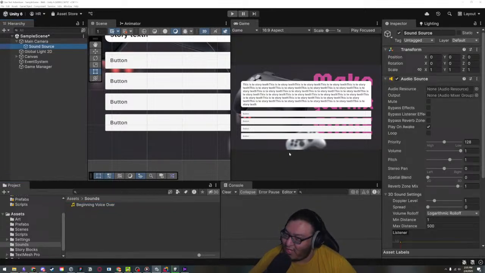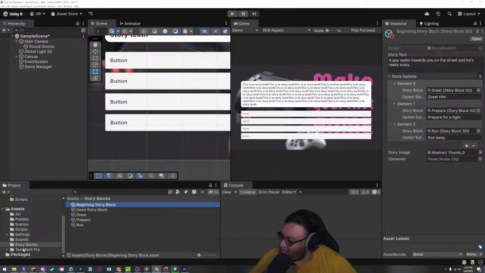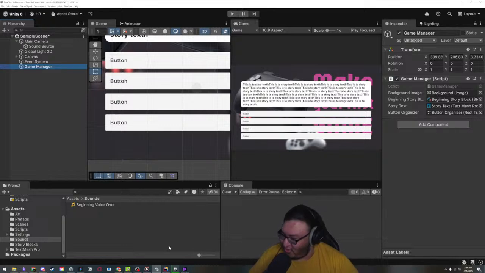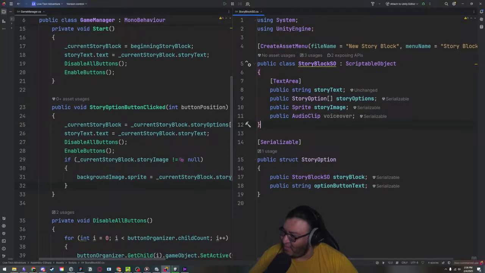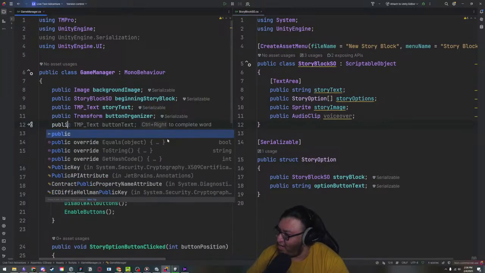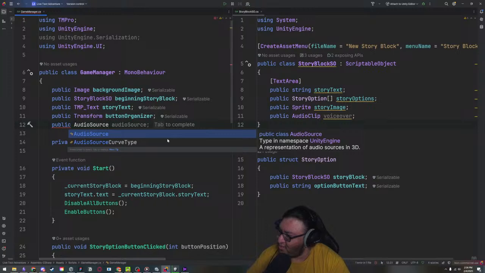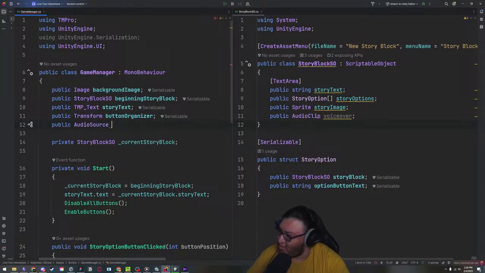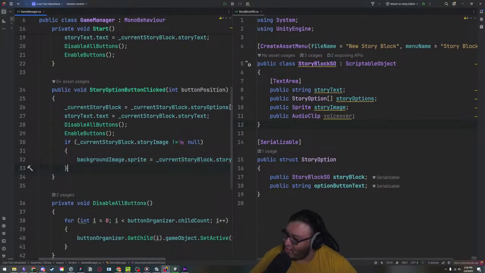In order to actually play this, we're going to go into our story blocks, go to beginning story block, and then get our sound, and just drag that into this section. And then we have to have a reference to the sound source in our game manager. So in order to add that reference, we're going to go to the game manager and do another public field. This public field is going to be public audio source. Let's just name it audio source. Okay. And then we're going to do the same thing we did over here.